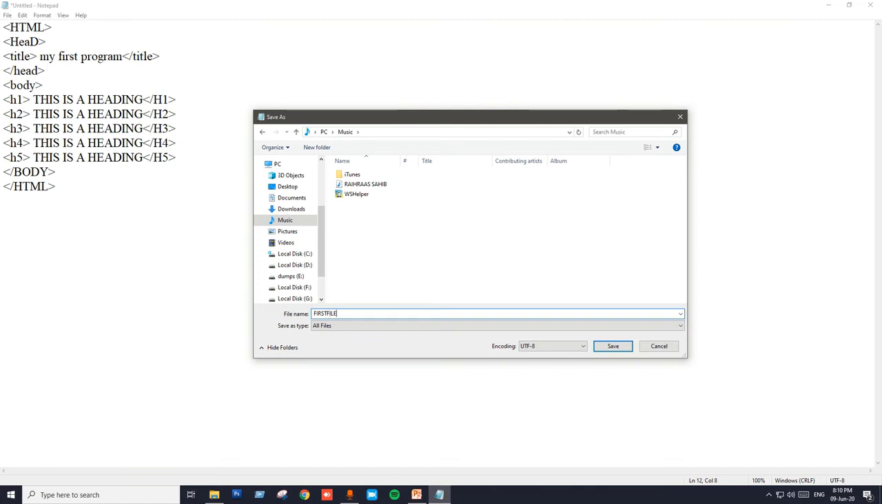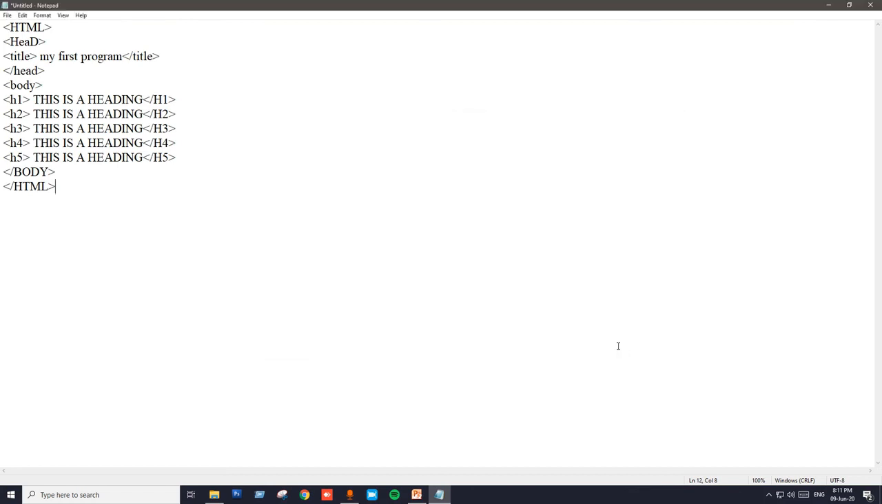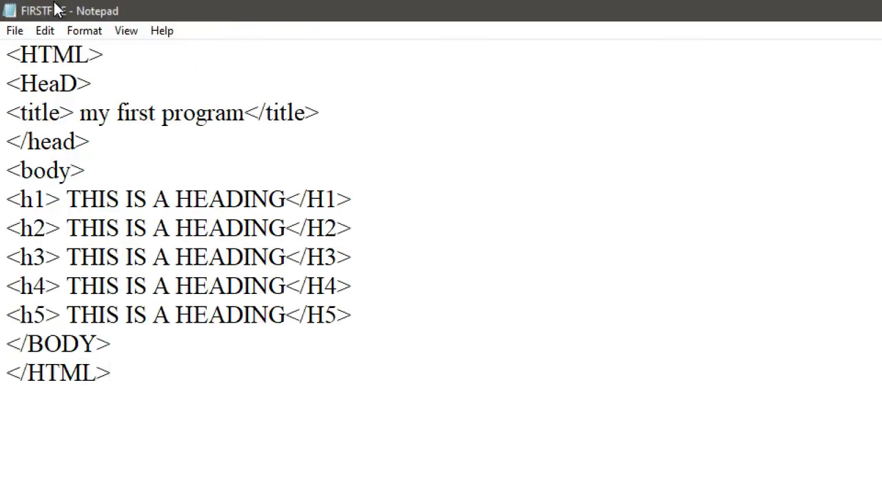But now the key step is to mention the extension of an HTML file. The extension of an HTML file is .html or simply .htm. You can either write .htm or .html, it doesn't matter, even if it is in lowercase or uppercase. And we will click on Save. You can clearly see at the title bar, let me show you by zooming in, the file name has changed.